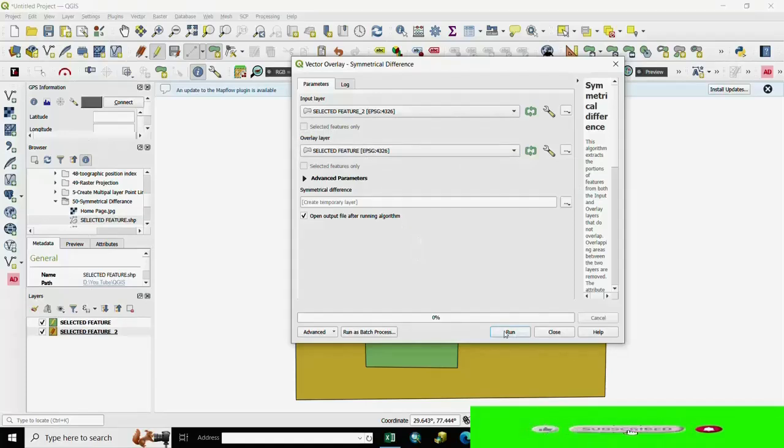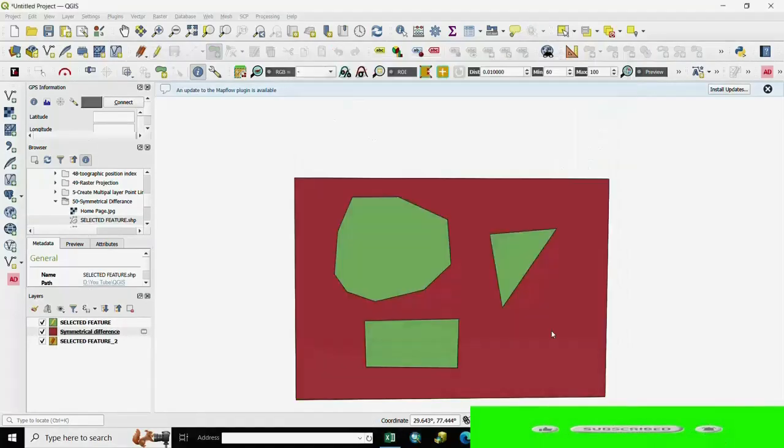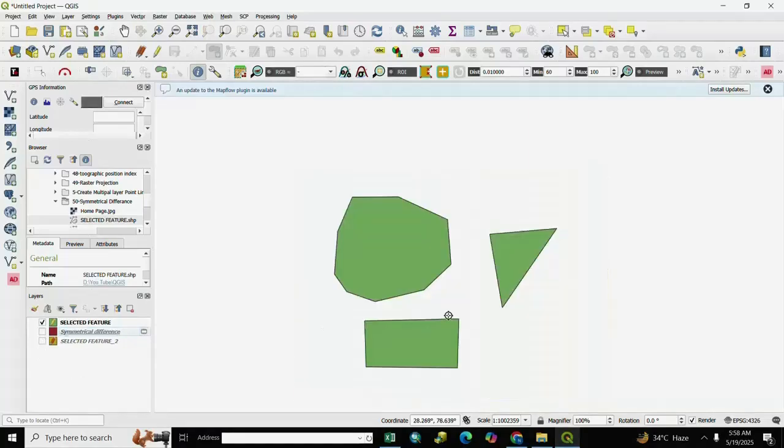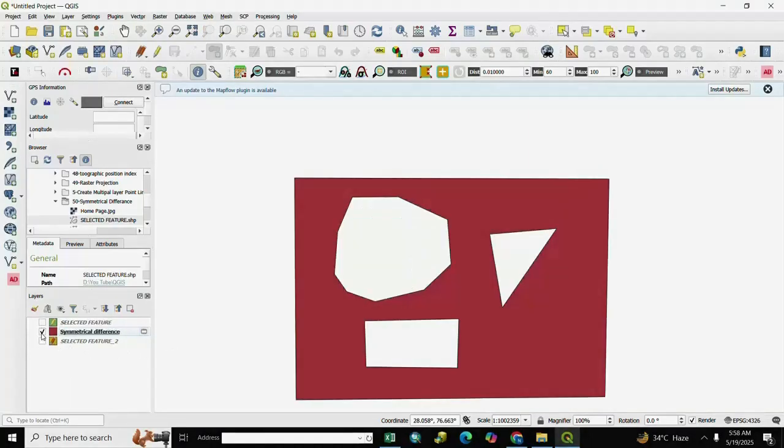After it, we run it and close it. You see here your overlay area, here is your symmetrical difference area. So if you have any overlap here, you create this process. So it is very easy to identify your error and solve it.